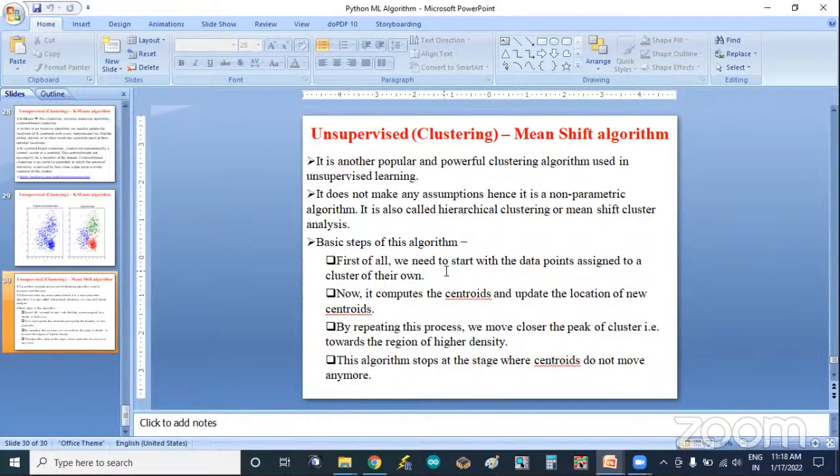So the basic step, first of all, is to start with the data points, each assigned to a cluster of its own. Then it computes the centroid; some centroid method is going to work. Some other algorithms, like k-means, work with a few points, start from here and go like this. In the same way, mean shift goes with some more points and follows that. By repeating this process, we move closer to the peak of the cluster.